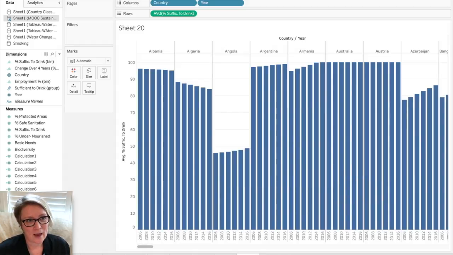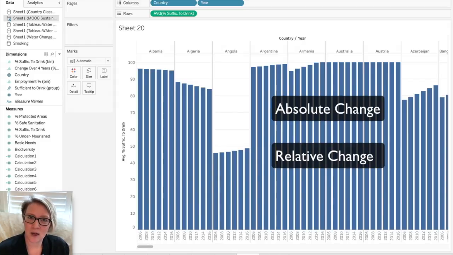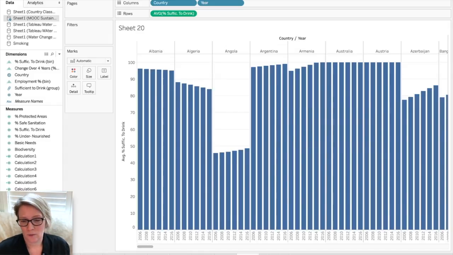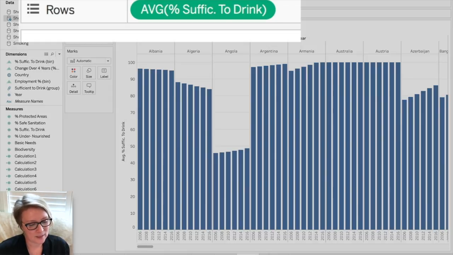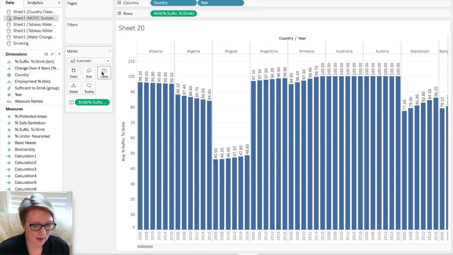So we're going to look at how it changes each year, and we're going to look at two kinds of change. We're going to look at how the absolute change is for each year and what the relative change is for each year. And there's times to use each one, so it's important to know how to calculate absolute change and relative change. Two basic options. So the first thing we're going to do here in Tableau is look at absolute change. So percent with sufficient water to drink is our variable of interest. We're actually going to use it as a label as well as the row variable.